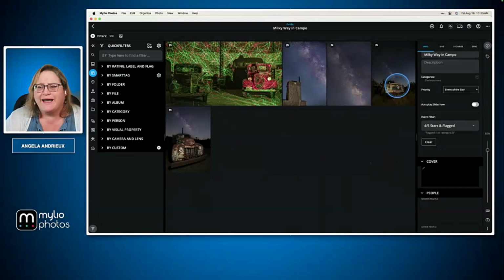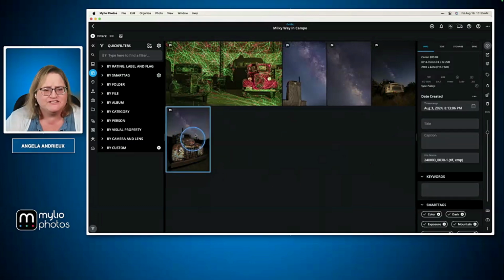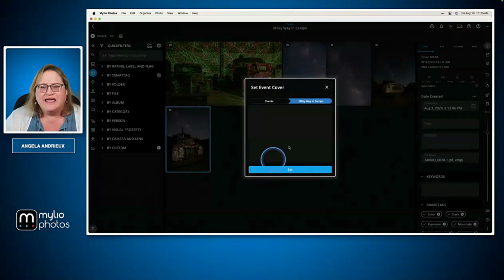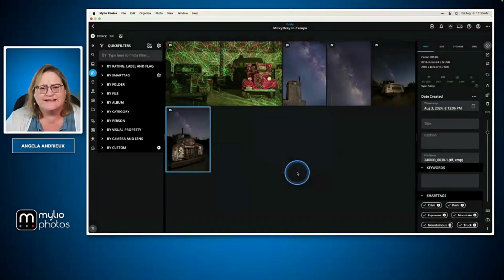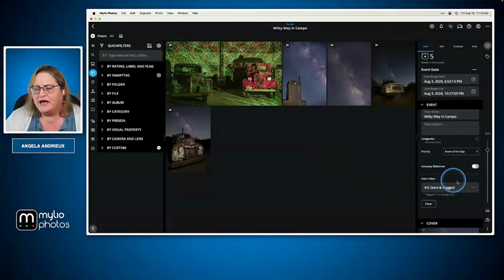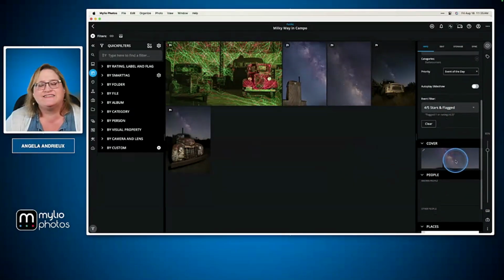I can also right click on one of these images. Let's go ahead and grab this one, right click on this and say set cover for event. And I can set that as the cover for this particular series. I can say set. And now if I go down here, selecting just the album, I now have that set as the cover photo for this event.